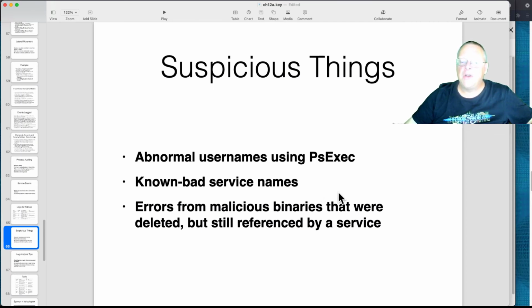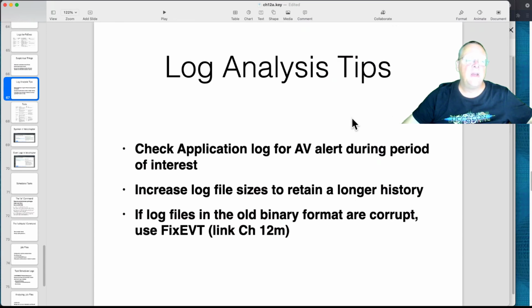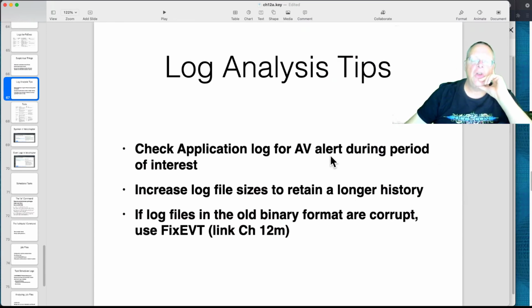Other suspicious things are known bad service names, or errors when services try to start but the binary is gone. That's an unusual bad thing that might easily happen from a hacker installing some kind of hacking tool and then deleting it and not realizing that tool runs as a service, not cleaning out the service as well. It's the kind of mistake you might easily make, and then you'd leave that kind of trail behind. So check the application log for an antivirus alert.